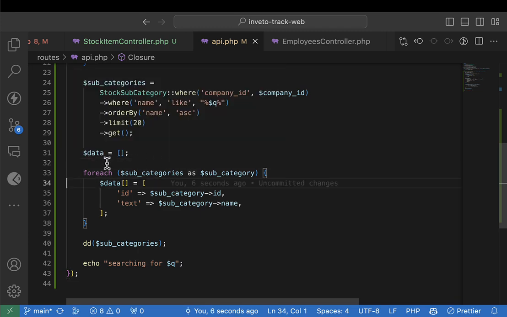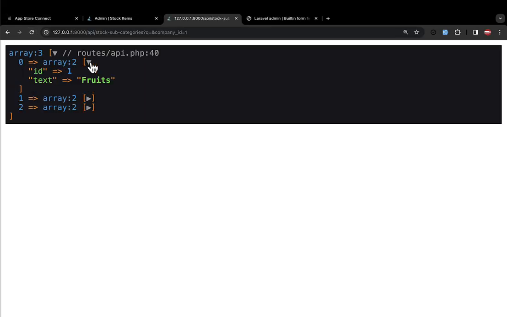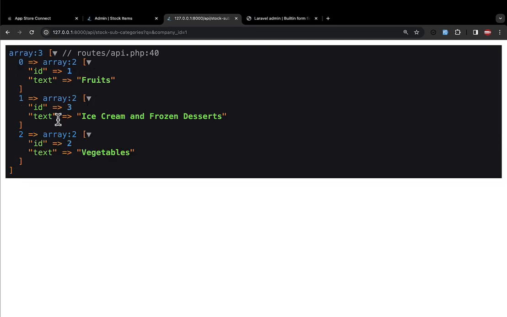All right, so after doing that, now we are having our data. So if I come here and just dump the data, you should be able to see that I'm having the data that is required. Okay, you see, in that format. All right, hope you're together.